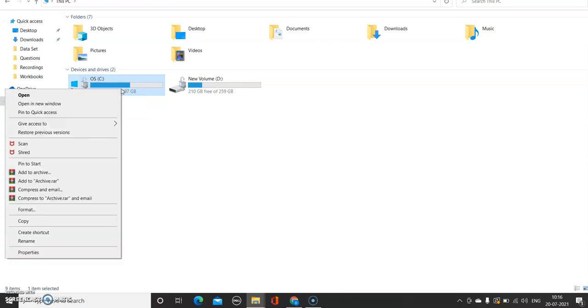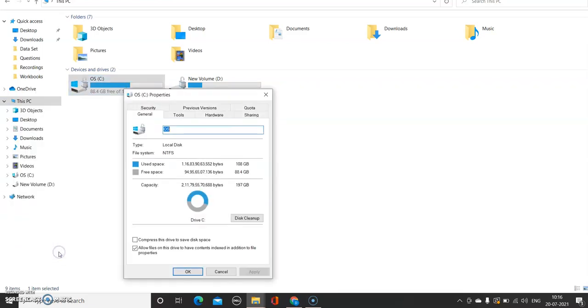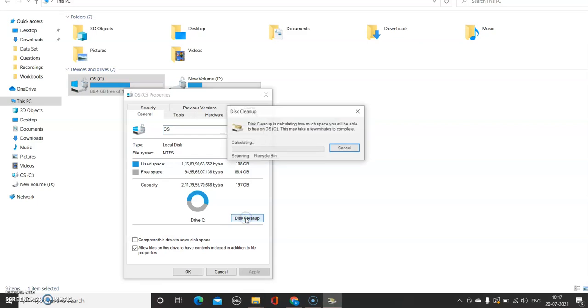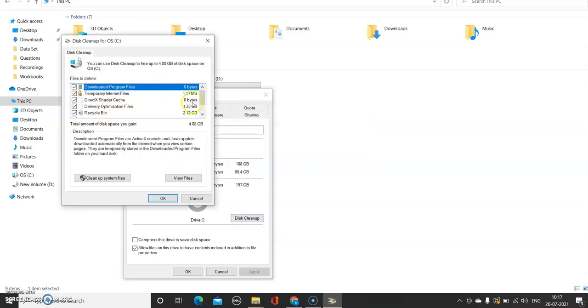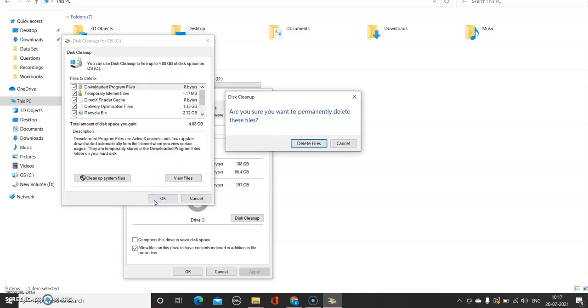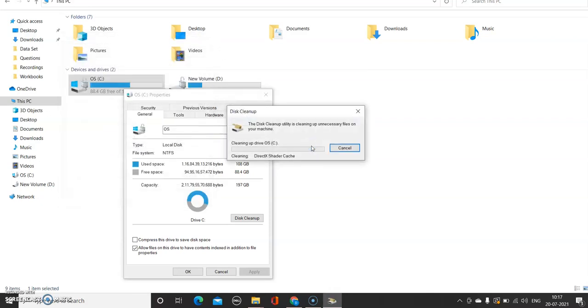Now what you have to do, just right click on your C drive and go to Properties. Inside this Properties option, you will see Disk Cleanup. Right now I have 88.4 GB of space, so I need to do this disk cleanup. Let us see what happens when I do this disk cleanup. Just check all these files, and click on OK. It will ask the permission, do you permanently want to delete these files? Oh yes, I want to delete these files.